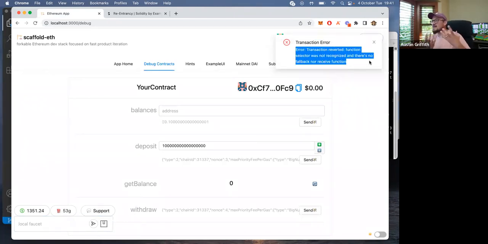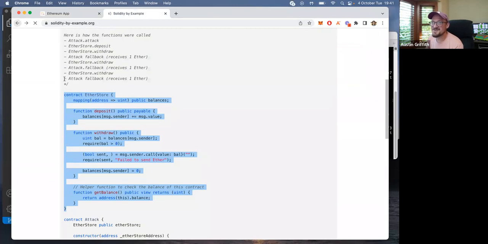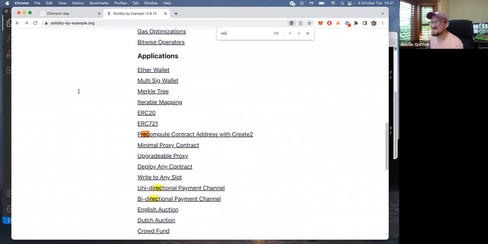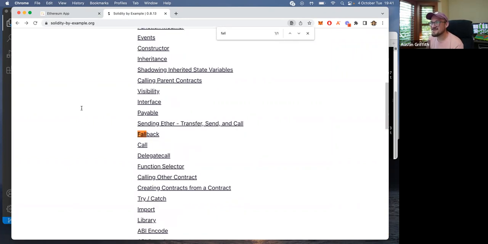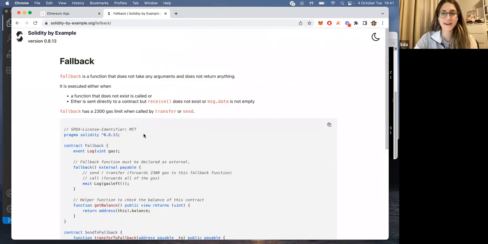So a smart contract can have this receive function. Let's throw a receive function in and let's redeploy. And usually I go to Solidity by example and I look for receive, or I think it's fallback. Yep. Okay.